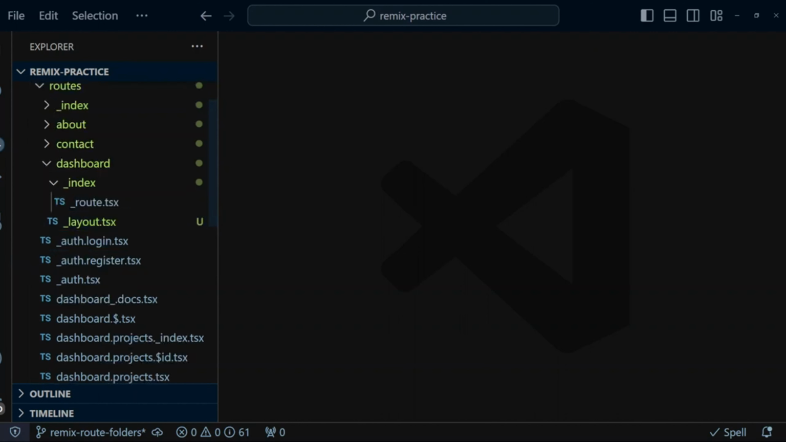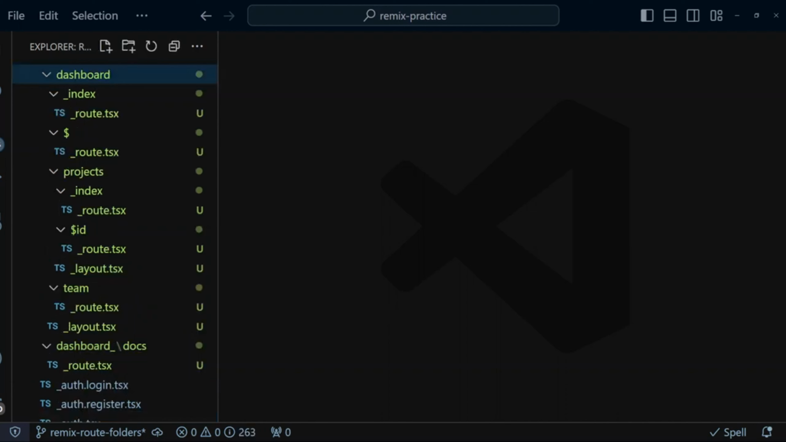I hope you got the idea of how to refactor route files in the nested folders. Remix Flat Routes package calls this approach hybrid routes. Let me pause the video and refactor the rest of the dashboard routes. After refactoring, your dashboard folder structure should look like this. We basically refactored every bit that is separated by the dot in the file name to a folder with underscore route.tsx as the route file.